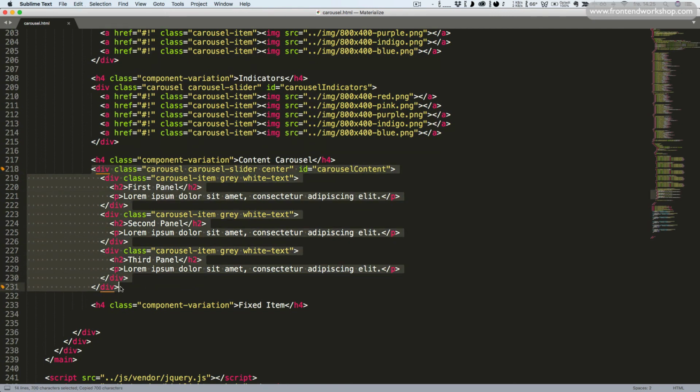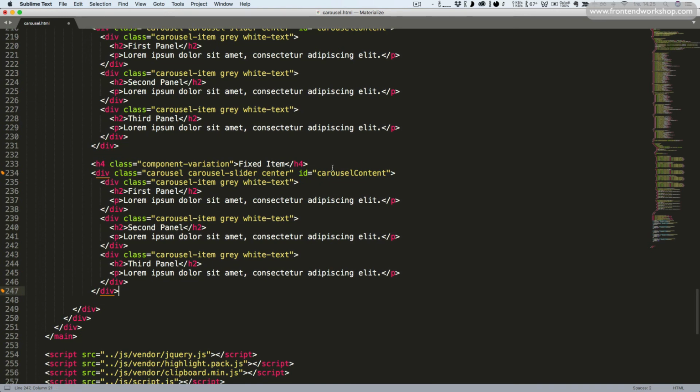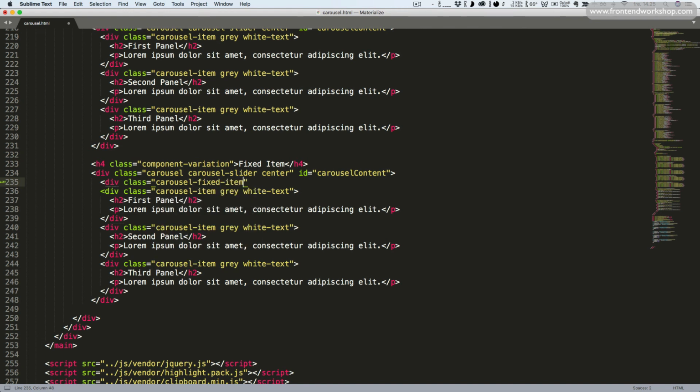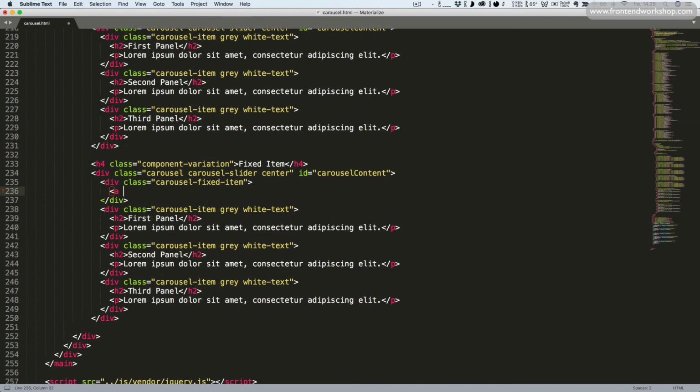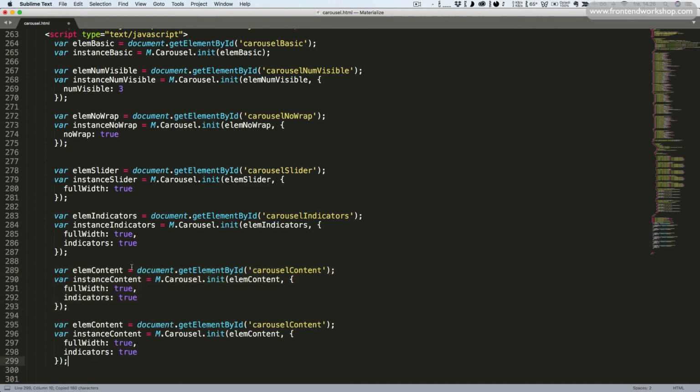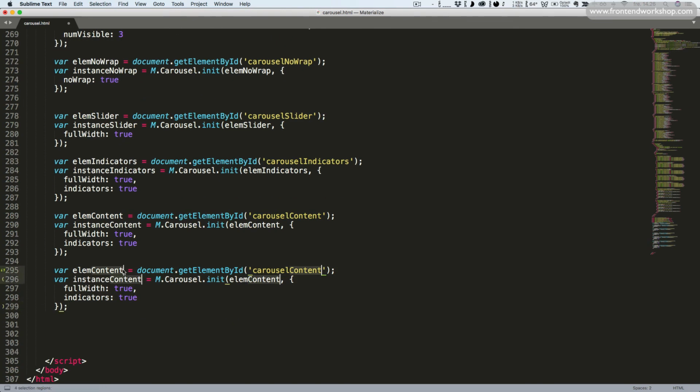We'll copy and paste this code here. And now, before all of our items, we'll add a div tag with the class carousel fixed item. And this will be an anchor tag. It could be anything. We'll style it as a button using the classes btn. White background with the class white and black text with the class black text. We'll add the text button and close the anchor tag again. Let's initialize this, our final example. Change these values to fixed item, and we'll still have the full width and indicators be true.